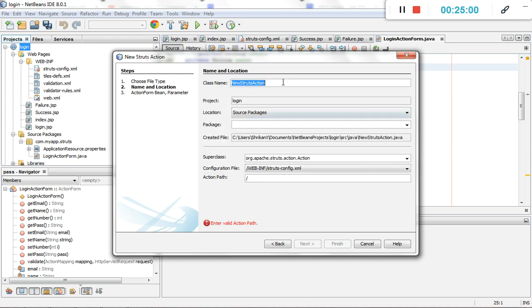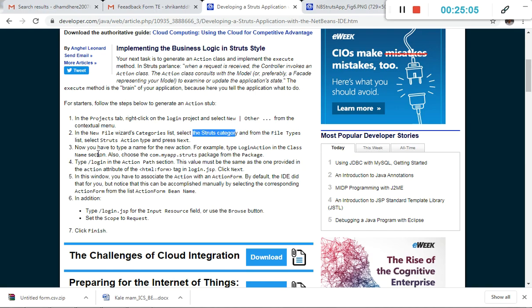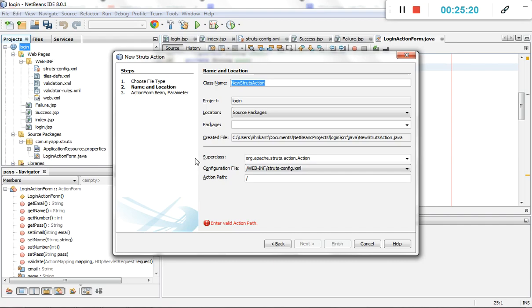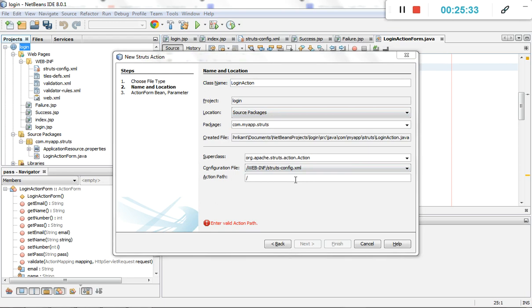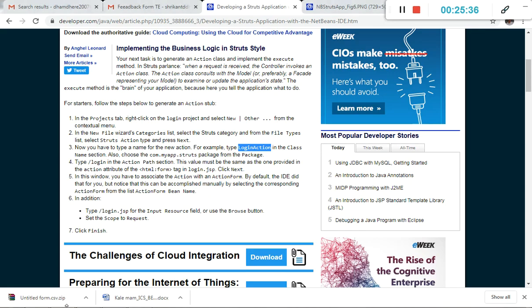Then it comes with the new Struts action. Then we will verify. Now you have to type a name of a new action. We mention the new action name as login action in the class name, and select the com.myapp.struts package. Then you need to mention the action path. Type login in the action path section.